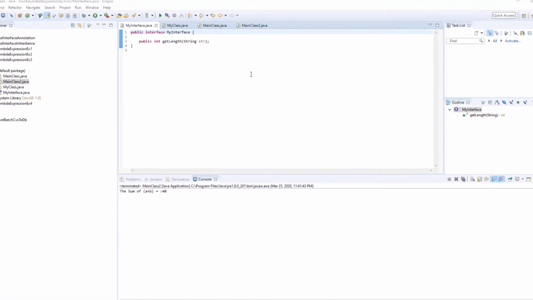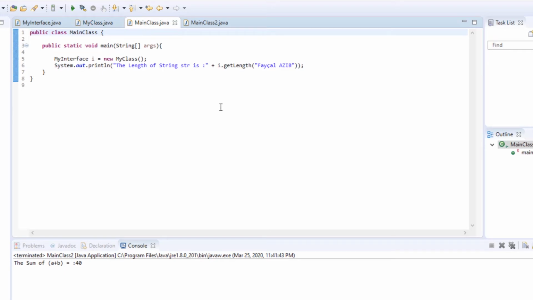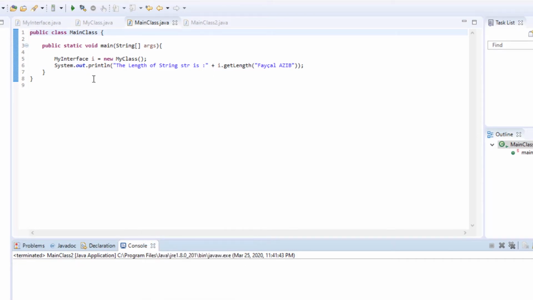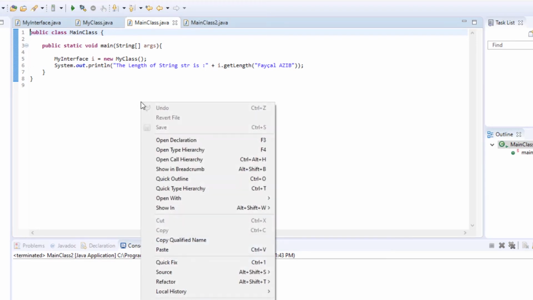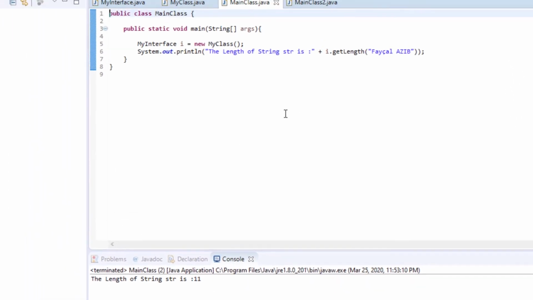Okay? Let's go. So here are different files that contain my interface. Also, I have prepared my class, as you can see, and this is the main class without lambda expression. Now I will execute this class to see the result. It's very simple. Here the length of string str is 11.